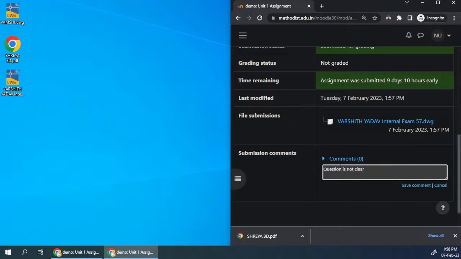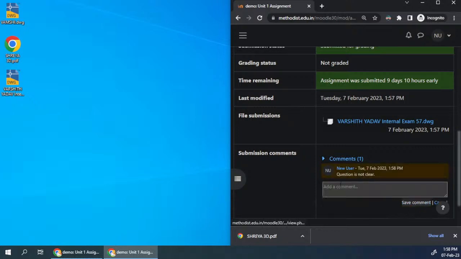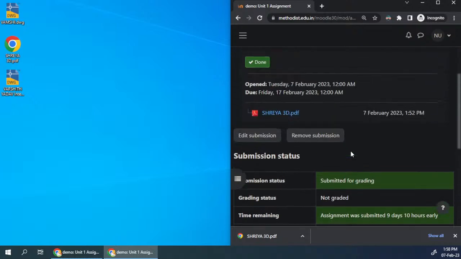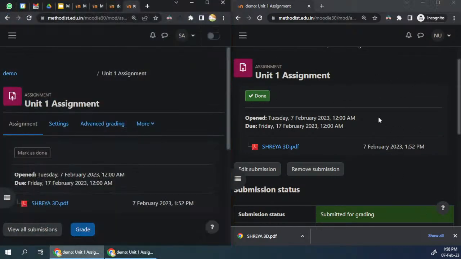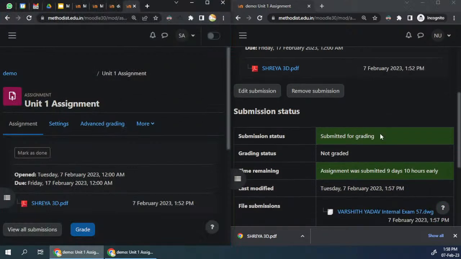Okay, so these comments will reach the faculty members, and the faculty can take action accordingly to either change the questions or modify the questions, or provide clarity about questions which are not clear to the students, and so on and so forth. So this completes the submission of the assignment.